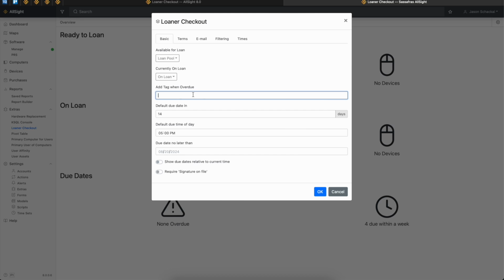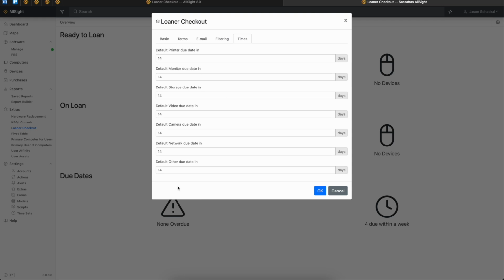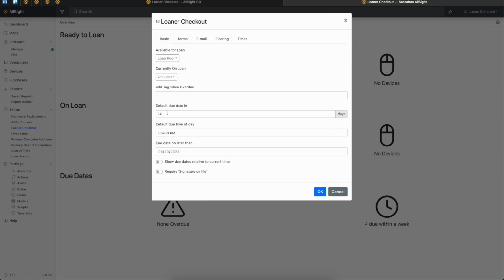Next thing is the default due date. So this is for computers. On the Times tab at the end, you can actually do different default loan lengths based on the device type. But if you just want to keep things with defaults, it's a default loan length of 14 days for computers and all other devices.